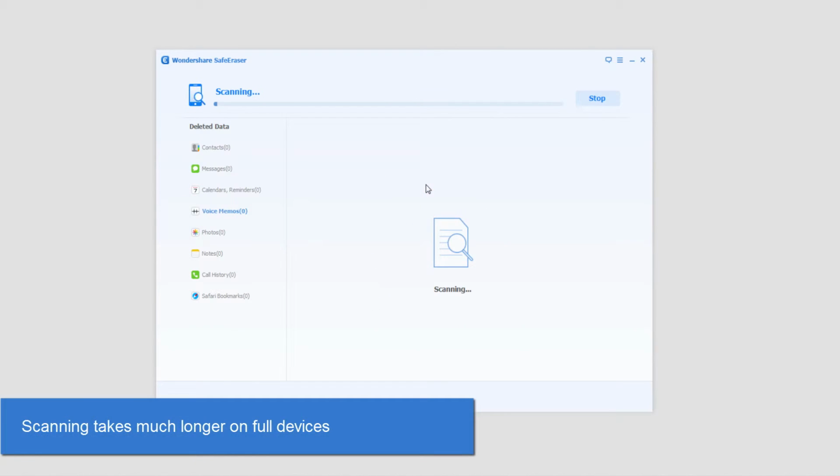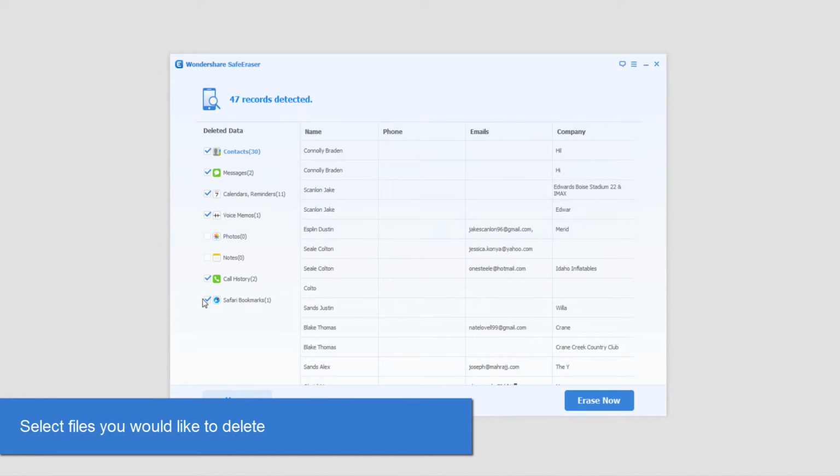And it's going to analyze and scan. And this can take a certain amount of time based on how large your iPod or your device is and how many files you have on it. And after it's searched and found all of the files, we can select the ones we'd like to delete.